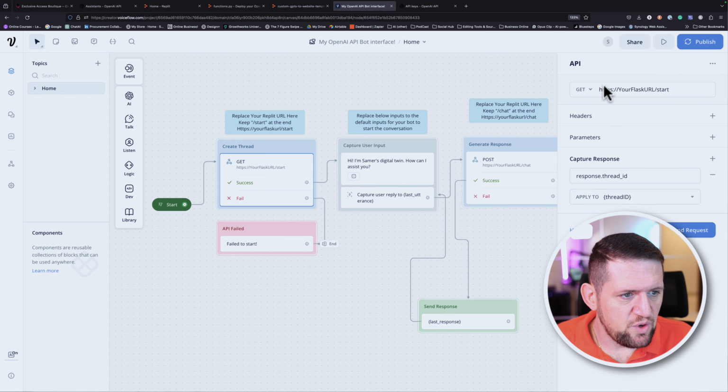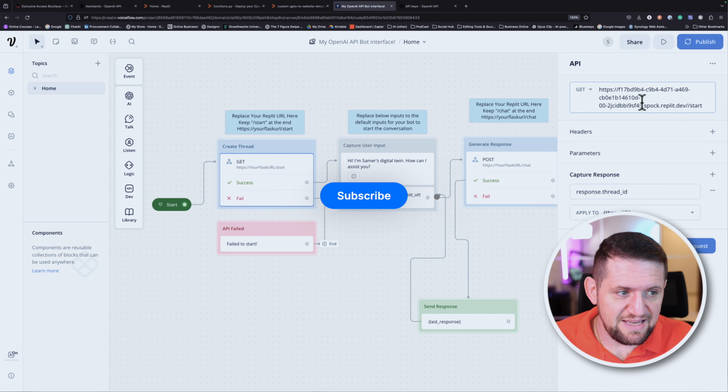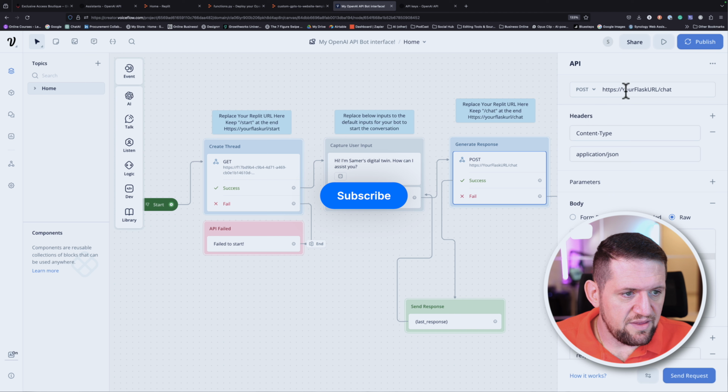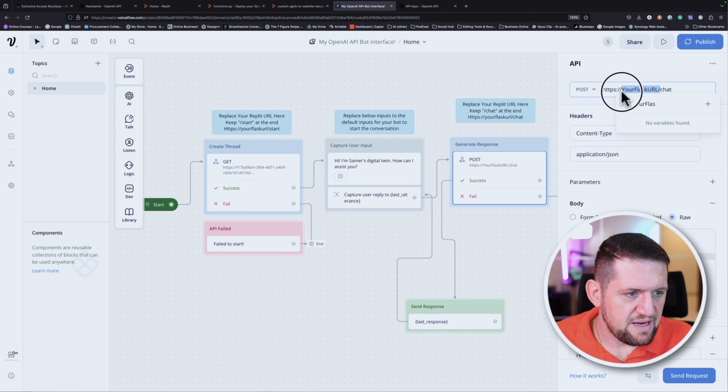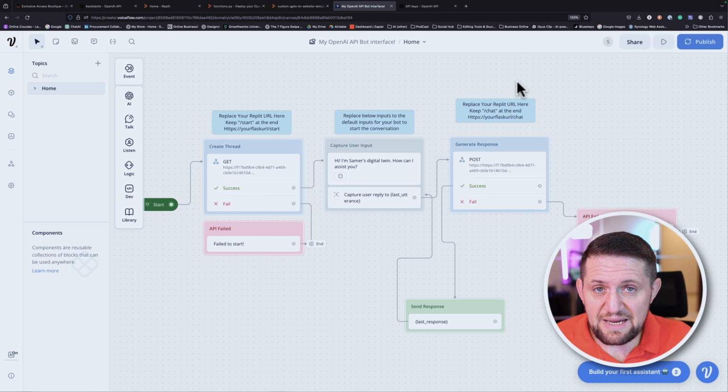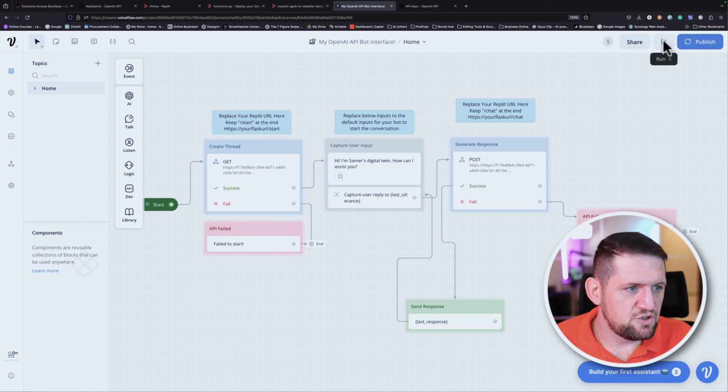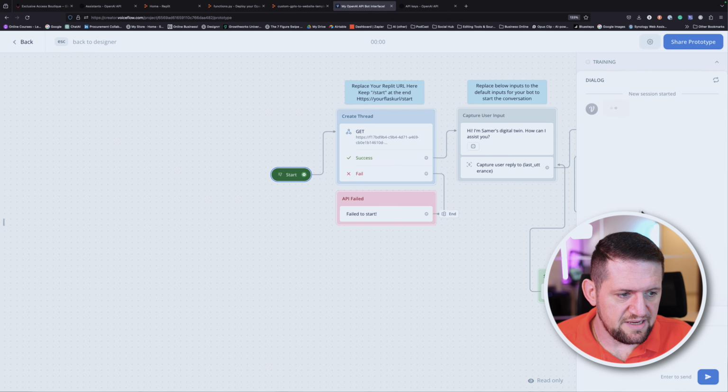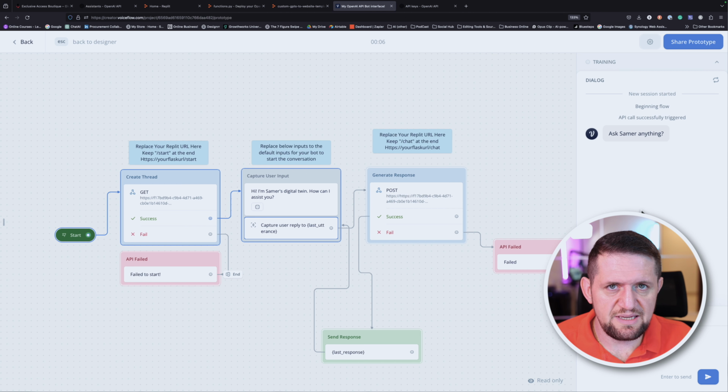So this is the first one. Make sure you delete the second backslash here. Again, the same for the chat one. So let me actually take out the backslash here. So now it should be ready to run. The nice thing about this is you can test it before you deploy it. So hit run here, which is the play button, and say run test. It's a bit slower when you are testing, which is fine. So you can see already it told me ask Samer anything. So this is this block and it's highlighting this area.